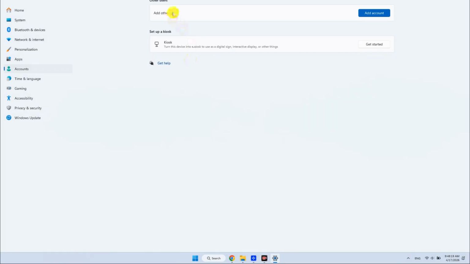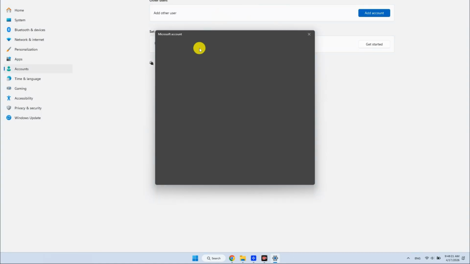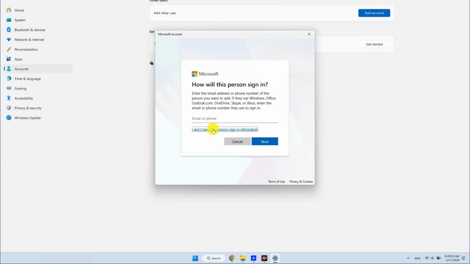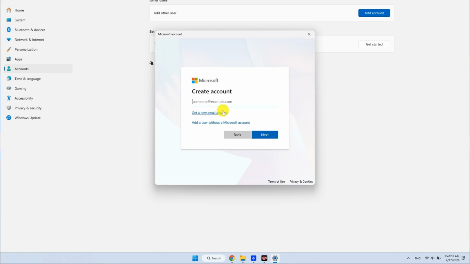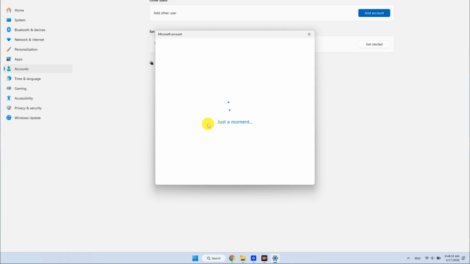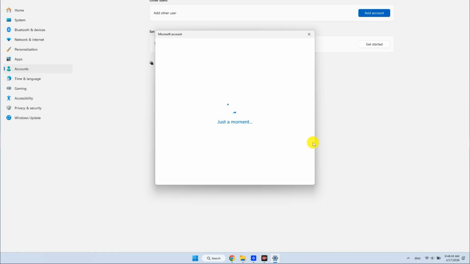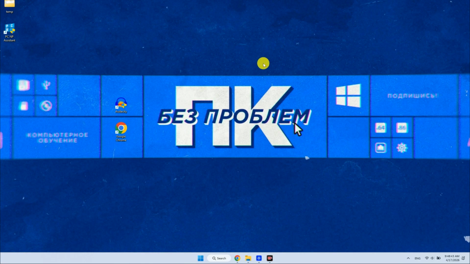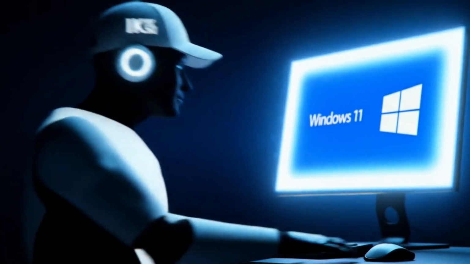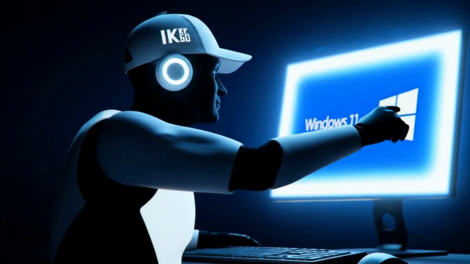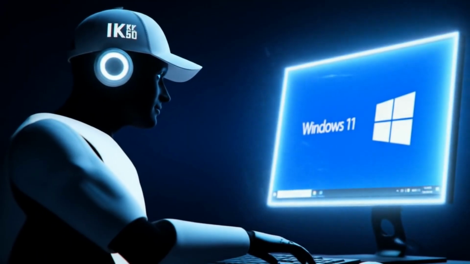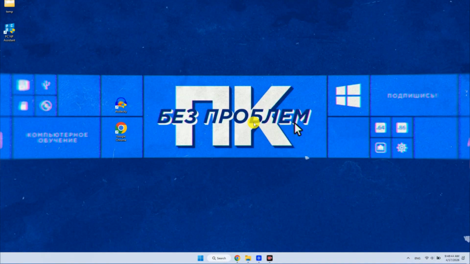Step 3. Depends on Windows version. Choose I don't have this person's sign-in info. Add a user without a Microsoft account. Enter any name and password. Step 4. Log out and sign into the new account. Try launching the program again. If it works, your profile is the issue. The simplest solution is to move your files to the new profile.